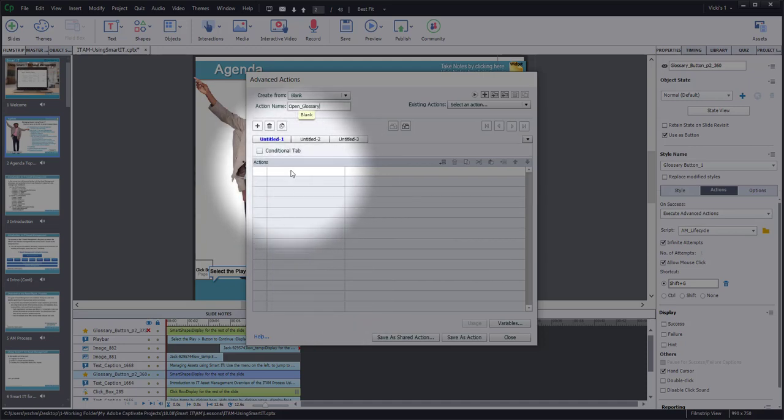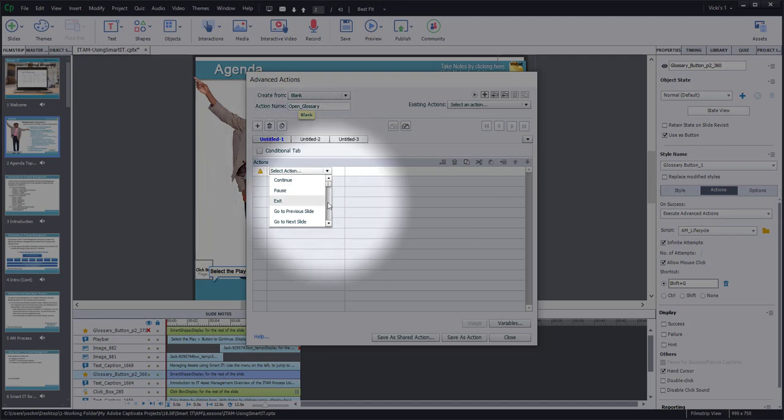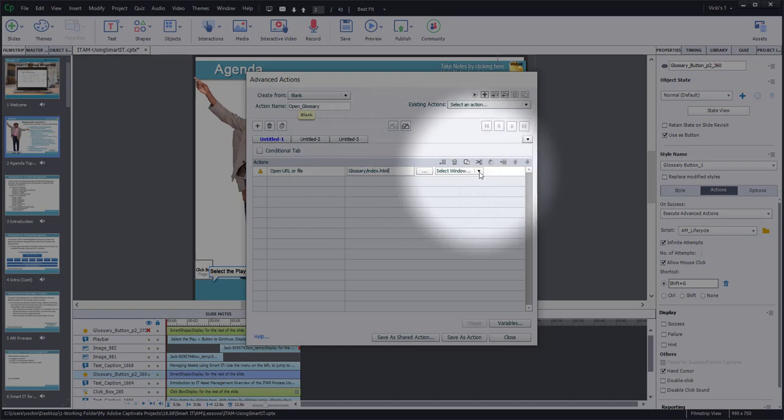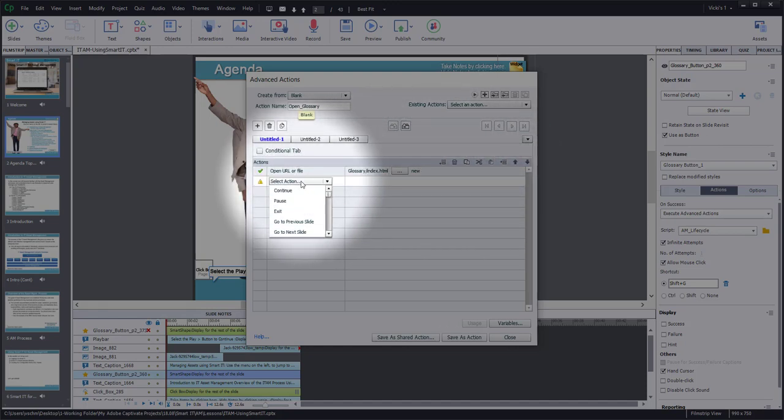So we're going to do the same thing that we did before, where we're going to open a URL or file. And in this case, we're opening our glossary, but it could be a demonstration or a simulation or even a document. And we want that to open up in a new window. We also want to, at the same time, pause this slide. All motion, all audio will pause when we do this.